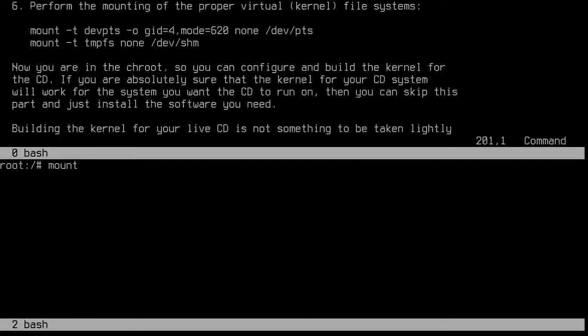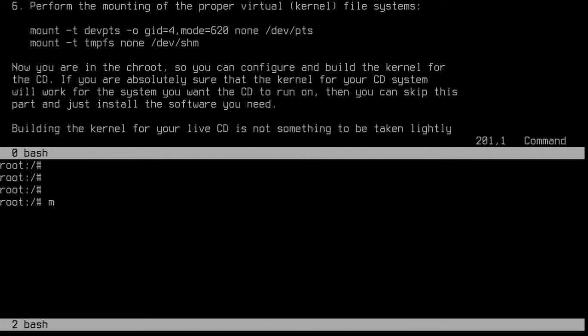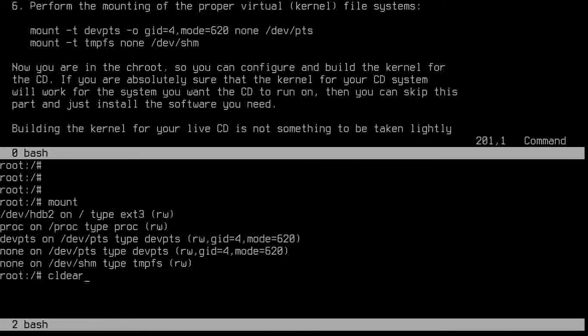Okay. So we need to mount, I'm going to say verbose, type devpts, options gid=4, mode=620, none /dev/pts. Okay, and we need to do the same for tmpfs, none /dev/shm. Okay, so now everything should be fine. Those errors that we got at the bottom there are gone. Yeah, so everything is correctly mounted.